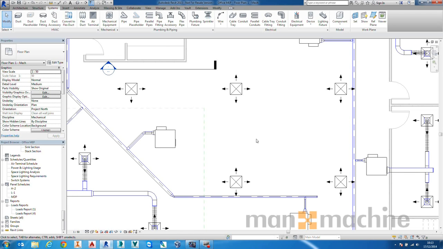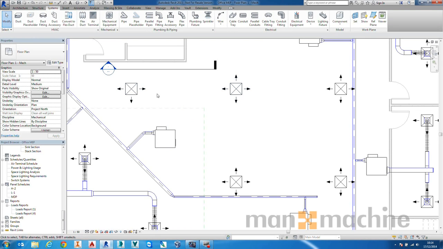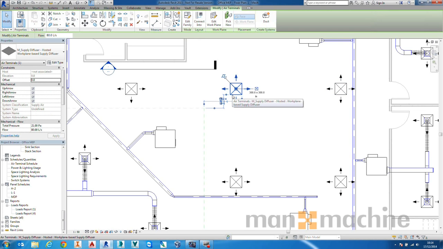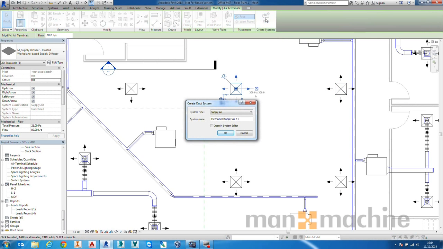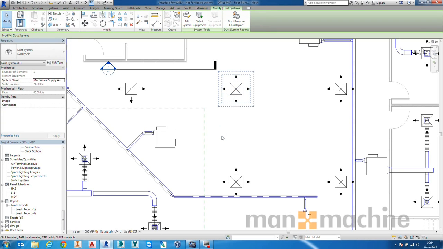For example, we can see that we've got this VAV system. We can see that this is already part of a duct system, but I want to create another one to connect it to these. So I'm going to select one of these terminals and create a system. It will ask me to give it a name and what that system type is going to be. I'm just going to press OK.